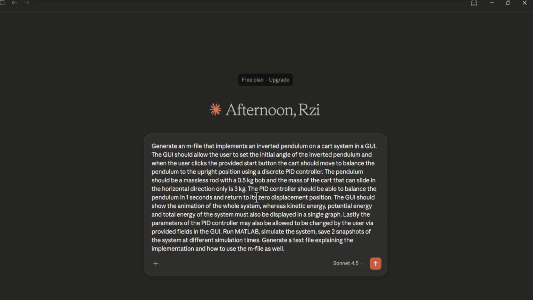So here is the prompt. This prompt asks Claude to generate an M file that generates an inverted pendulum on a cart system. It has some specifications and controls it through a discrete PID controller. Furthermore, it asks Claude to generate a GUI where the user can interact with the system by providing the initial angle of the inverted pendulum, and then the inverted pendulum's cart will move and will balance it.